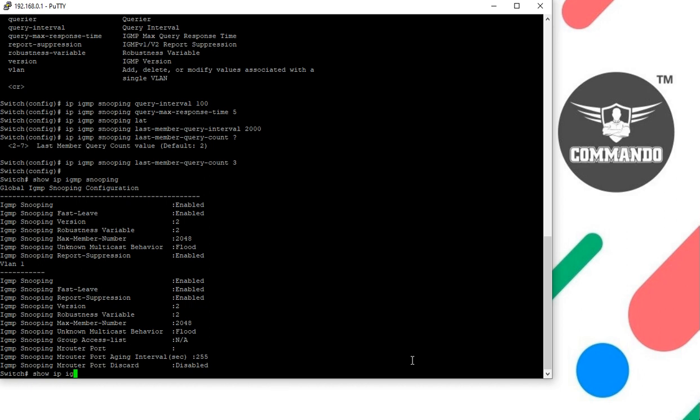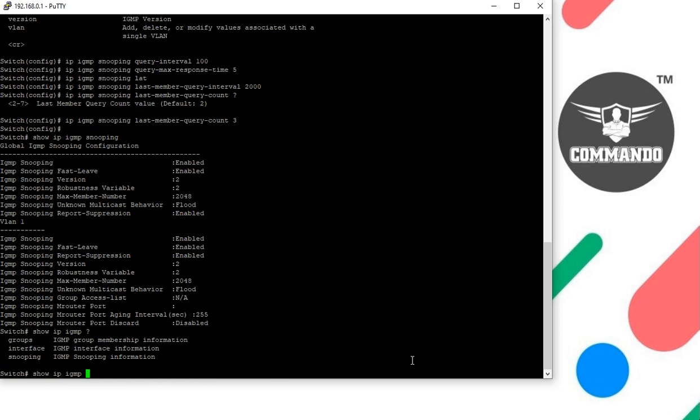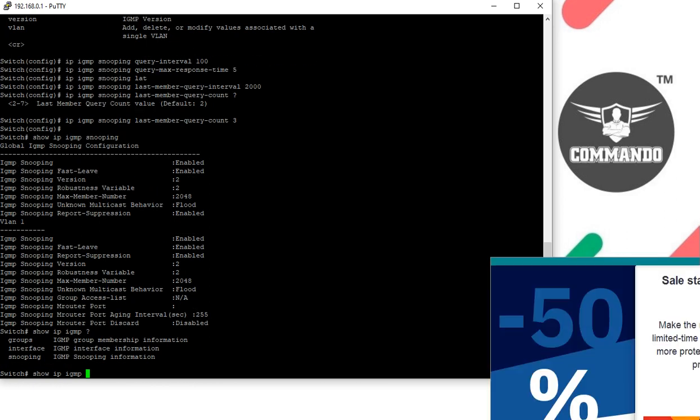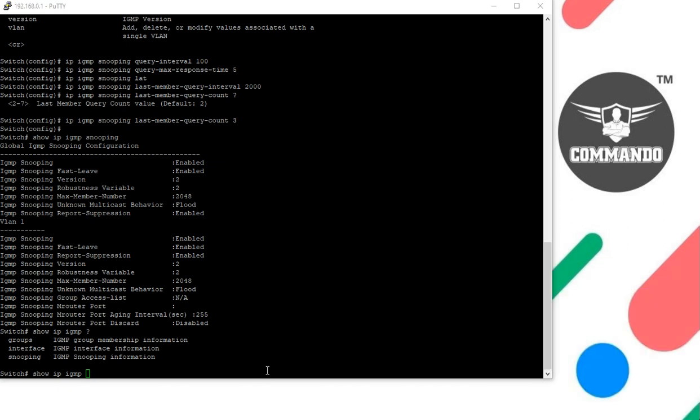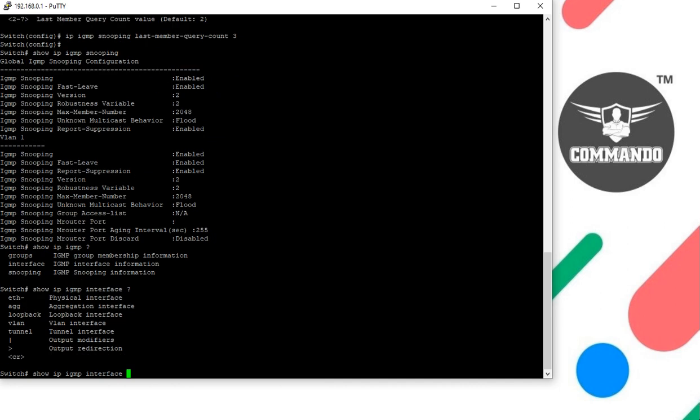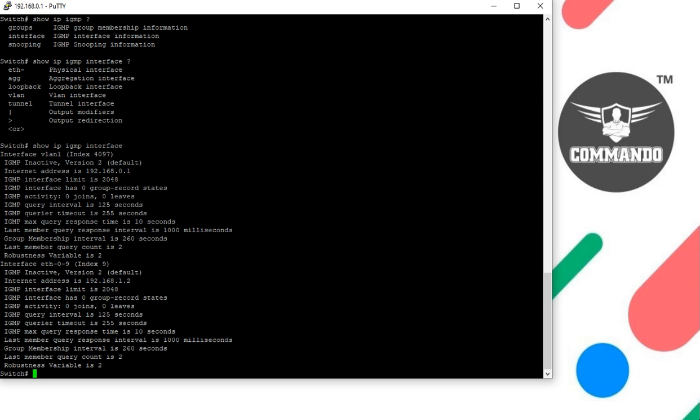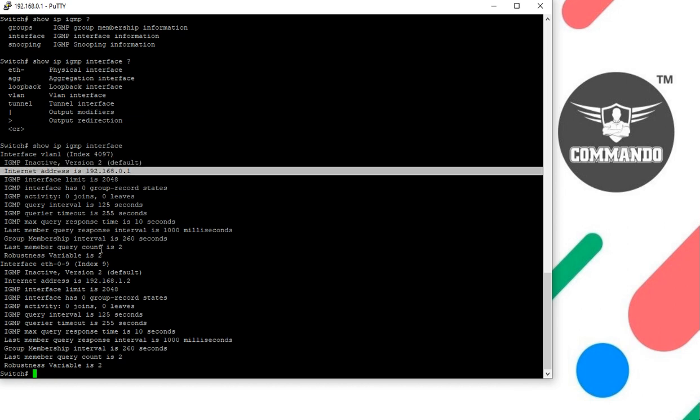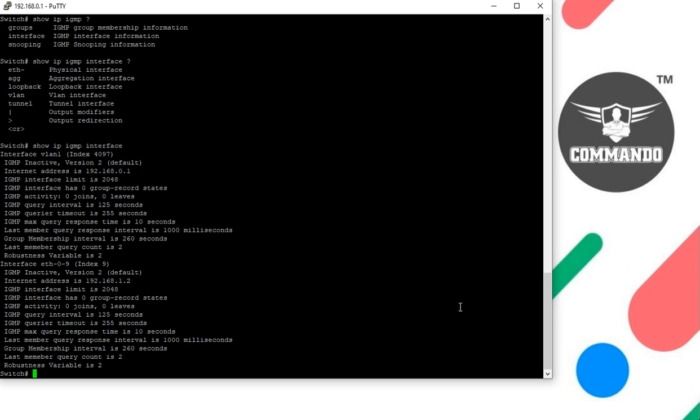Show IP IGMP is a command, and you can see the groups, interfaces and snooping. So I can see the interfaces by giving the command interfaces and enter. Now interface VLAN 1 is having the IGMP inactive with version 2 by default, and this is the IP address. So I can go to that interface and enable that also.